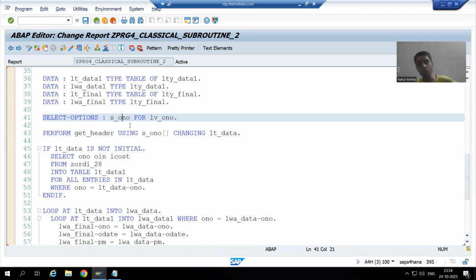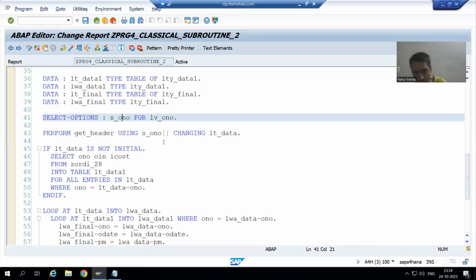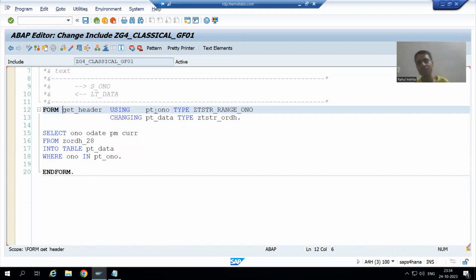How can you distinguish between both of them? If you are using brackets, then it is an internal table. Previously, we were not using the brackets. So now we use the brackets. So it is an internal table, which is passing to the internal table.